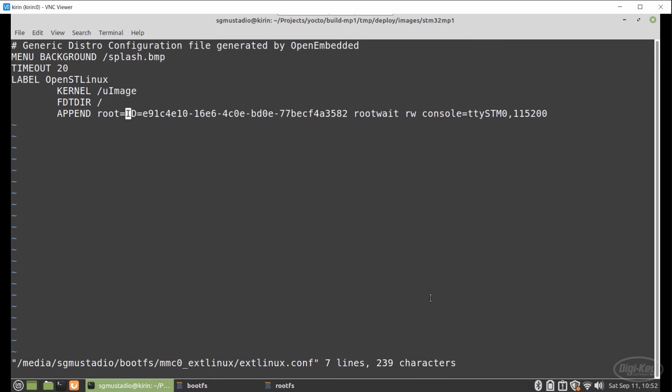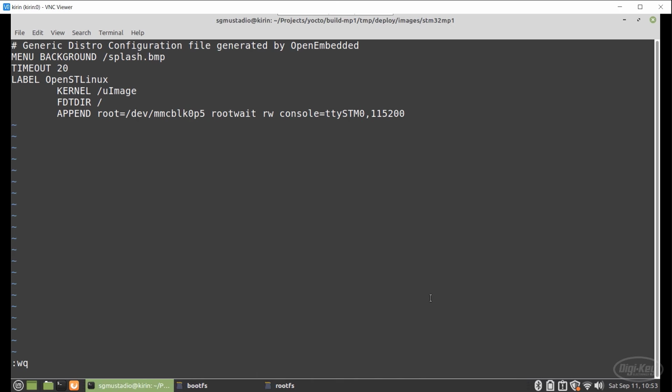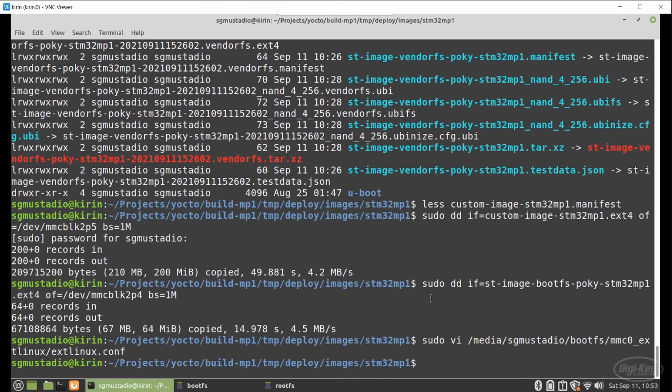We're going to change the location of the root file system. So delete the assignment, and we're going to press i for insert, and we're going to change this to /dev/mmcblk0p5. That should be the location of the root file system. Hit escape, :wq to save and exit.